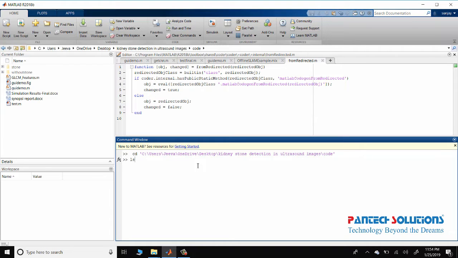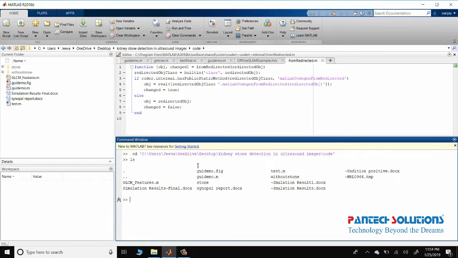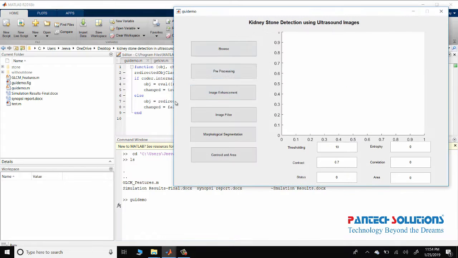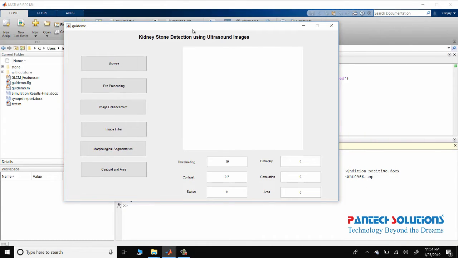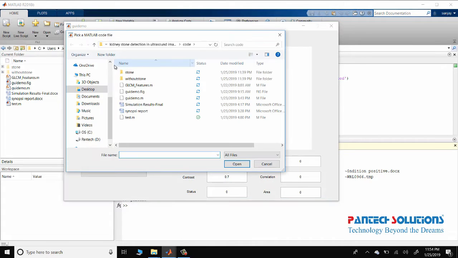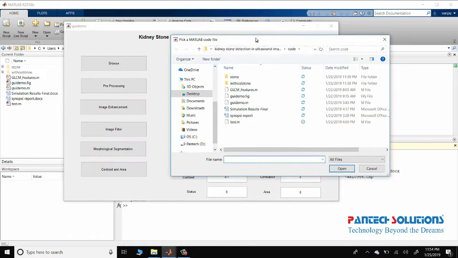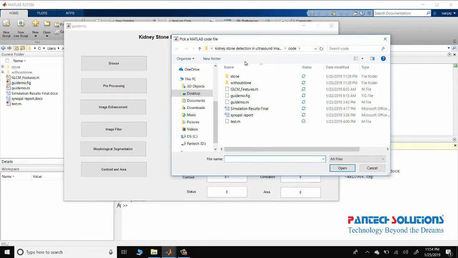In this video, we are going to see the demo of kidney stone detection in ultrasonic images. So I am changing the folder. Run the main file, gi-demo.m. It will open the graphical user interface. The first push button will choose the image.